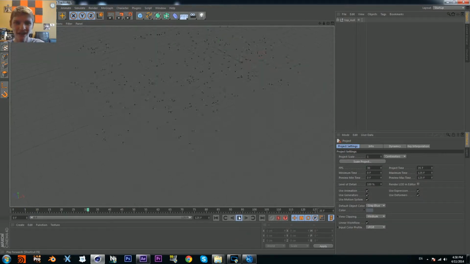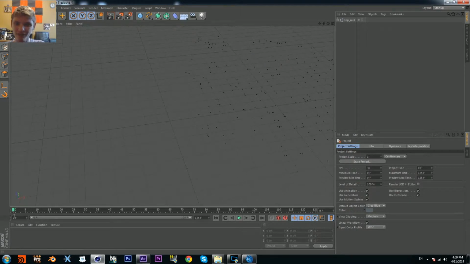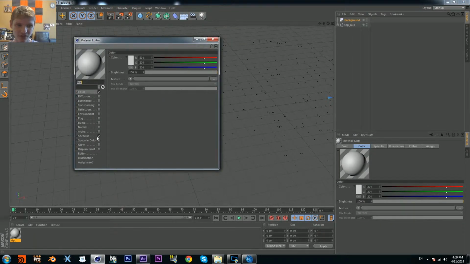See, if we play, we have our camera moving and we have our points on the ground. Which again, the whole text edit thing puts the points there. Okay, sweet. So now all we have to do is really set up our environment for Cinema 4D. I'm going to add a background. And I'm going to add a new texture, a takeoff specular.